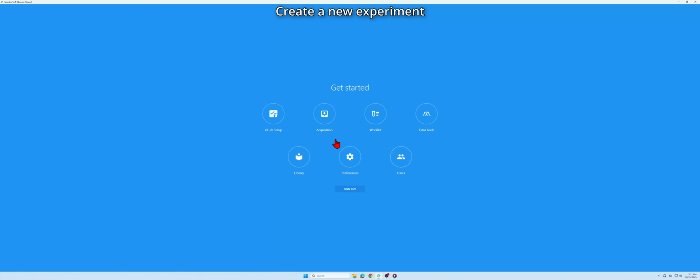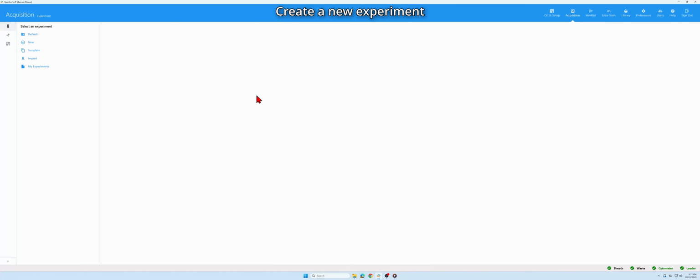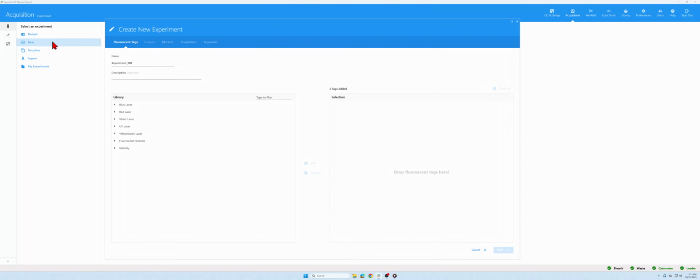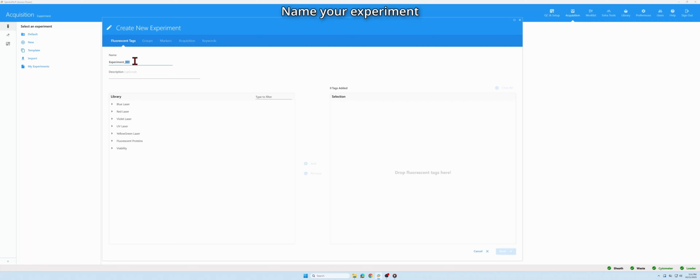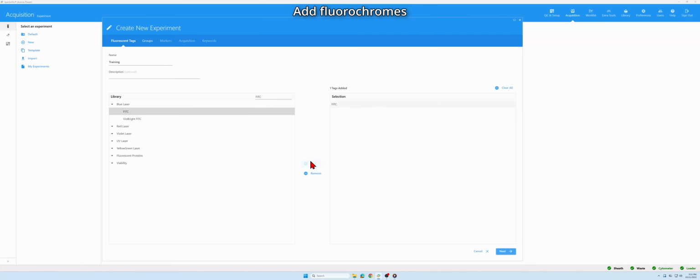After logging into the software, click Acquisition, then click New to create a new experiment. Name your experiment and optionally add a description. Next, you will add your fluorochromes to the experiment. Use the Type to Filter box to easily search through the list. Click the Add button.